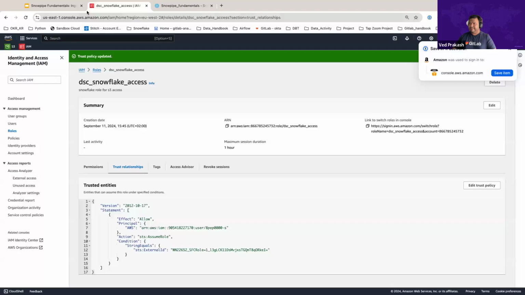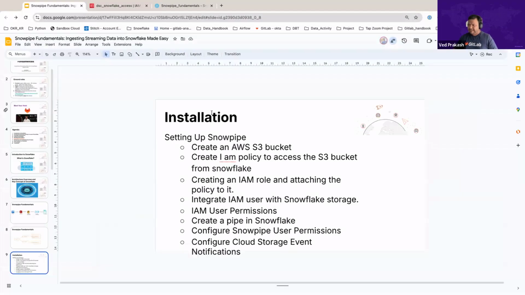Moving further, we move towards what we have done till now. If you look back to the setting up of Snowflake, we have created the S3 bucket. We have created an IAM policy to access the S3 bucket from Snowflake. Integrated the IAM user with the Snowflake storage, IAM user permission. The next step is to go and create a pipe. When we say pipe, it is a Snowpipe in Snowflake.